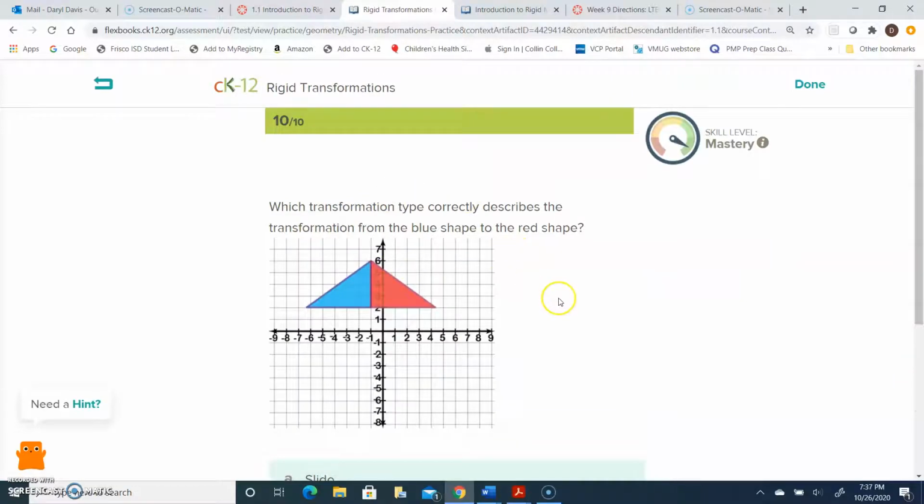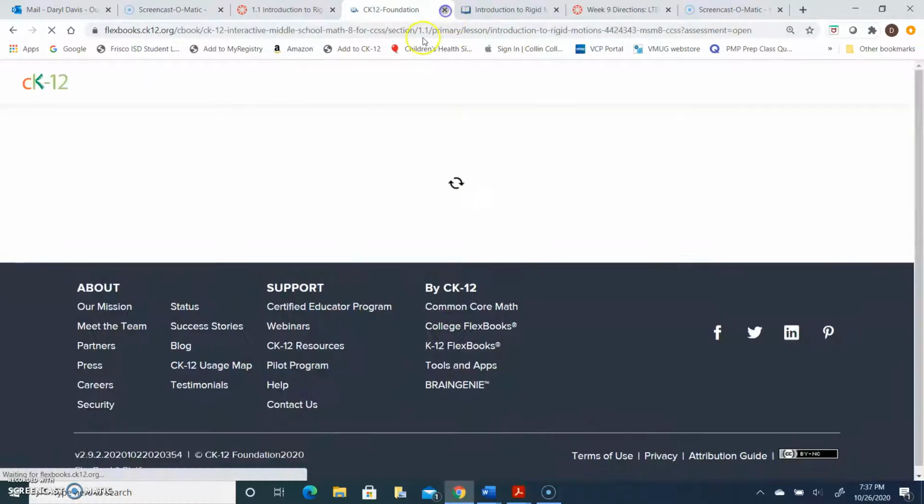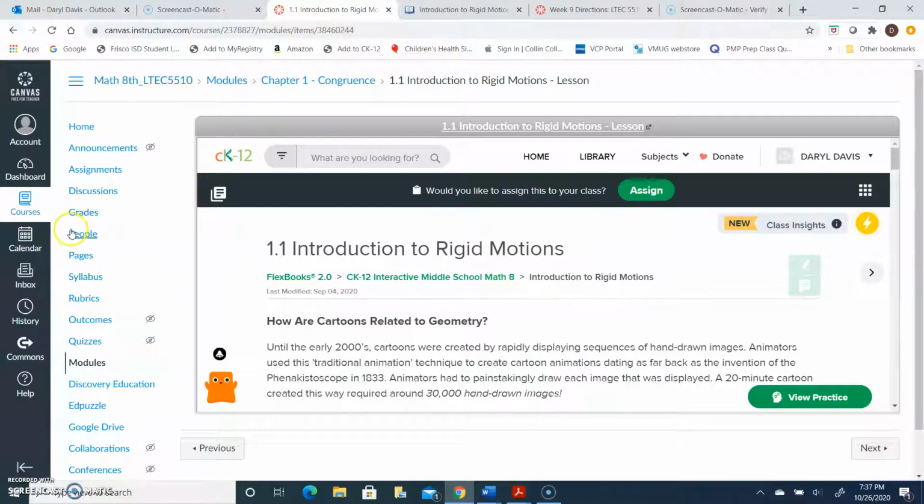It gives you a series of questions. There's more than 10 that you can actually do, but you only need 10, and you need to get a certain level. I set the level at 90% before they move on to the next section. So I'll close this up right here. Let's go back to the modules.